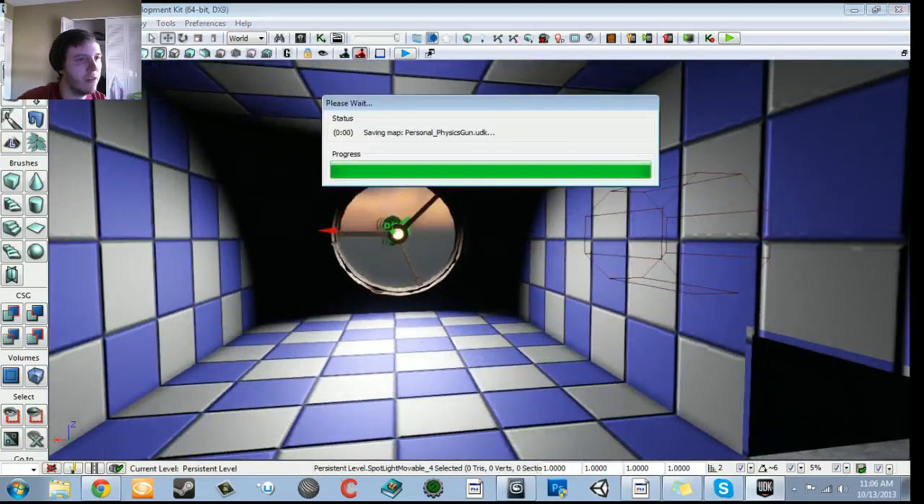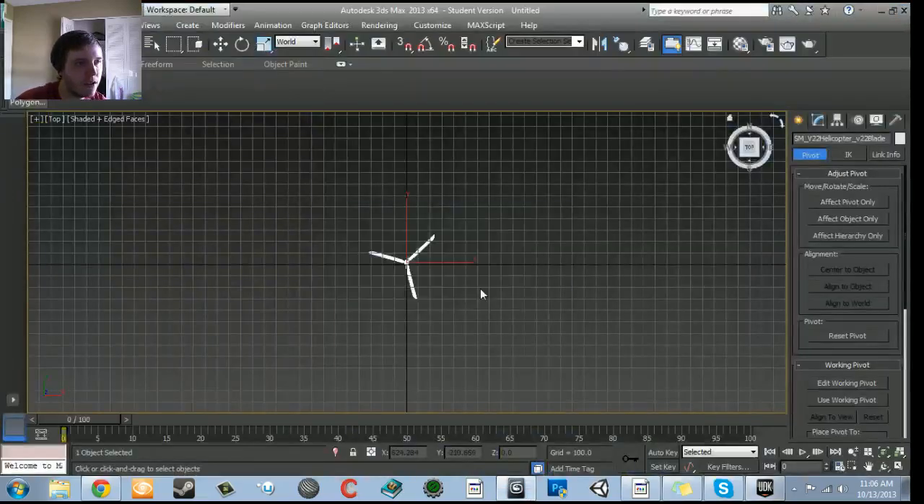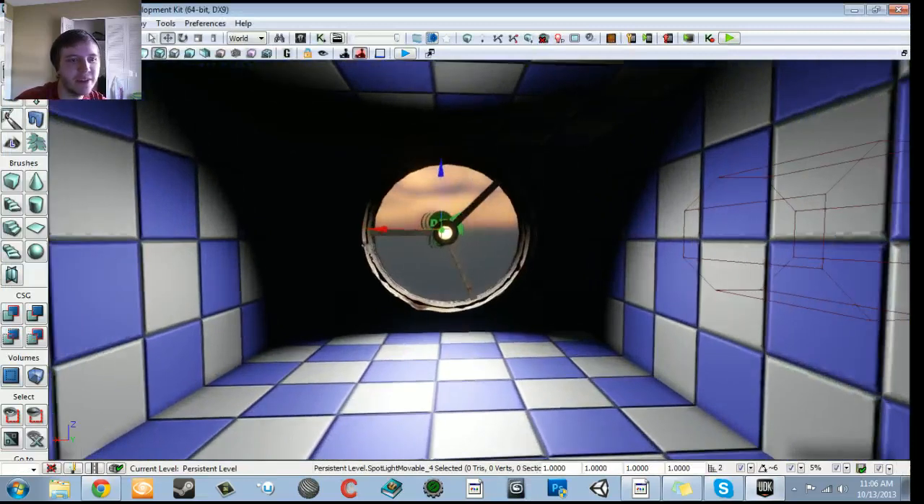Alright, I'm just going to save. This is what I'm going to do today. You know, this was kind of annoying, with the pivot point and everything like that. That kind of got me irritated, but that's all I want to do for today.